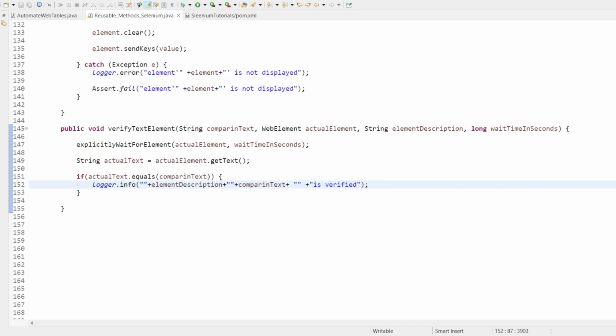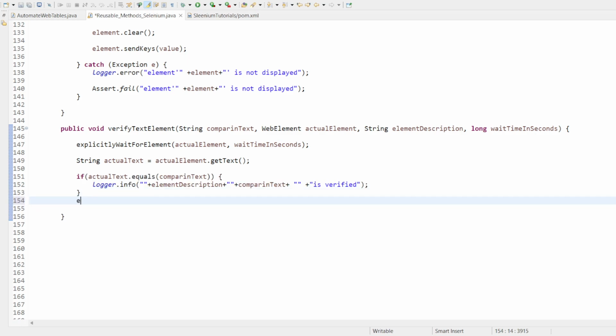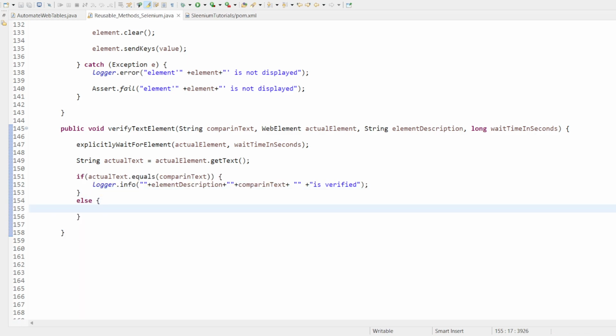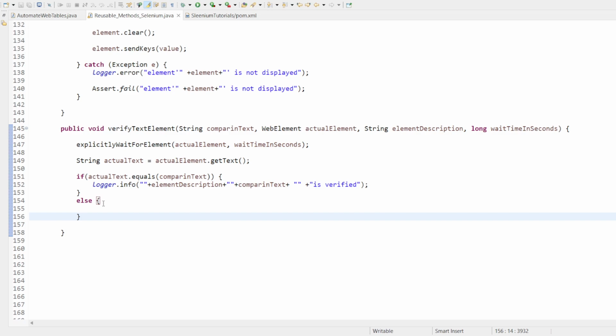And then the next line of code is the else block, correct? If this is not equal to my comparing text, then I am going to execute my else block. How can we execute it? By defining logger.error. Let me copy this entire string and add here logger.error, and then I can take is not verified. It is just for our reference, saying that because of this it is not verified.